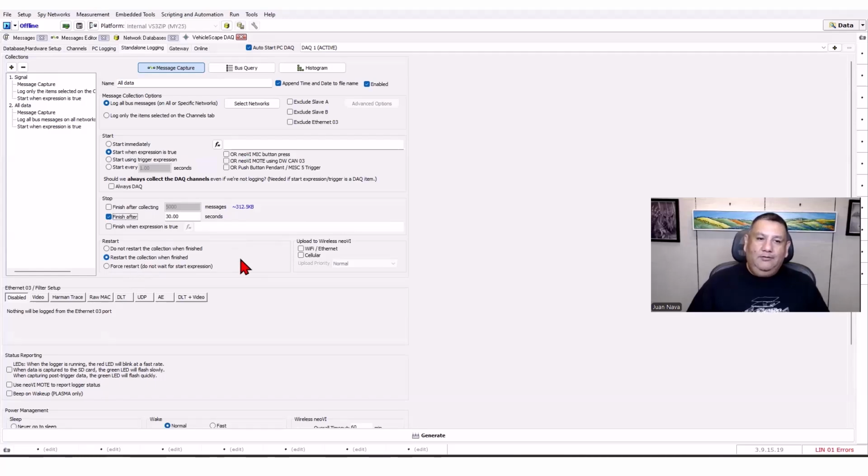And again, you can create them as often as you want, or if you just want to create one, I can simply click do not restart the collection when finished. So here I'm going to do finish after collecting 5,000. I'm going to select restart collection when it's finished. And I want my collection to just start immediately. So here, I'm going to do two different ones. I'm going to do just signals, and I'm going to do all data.